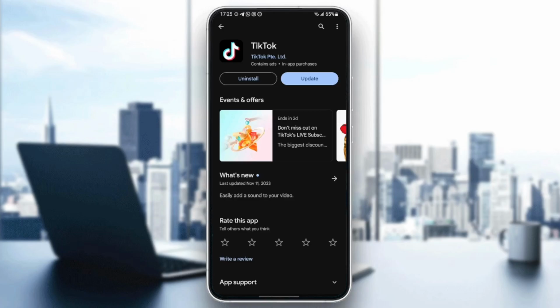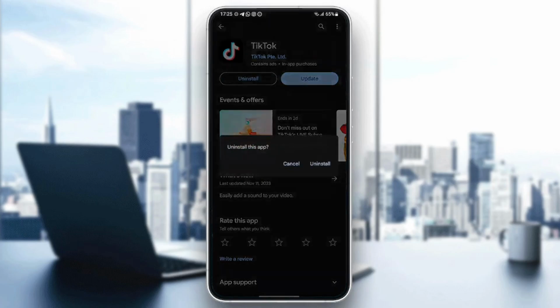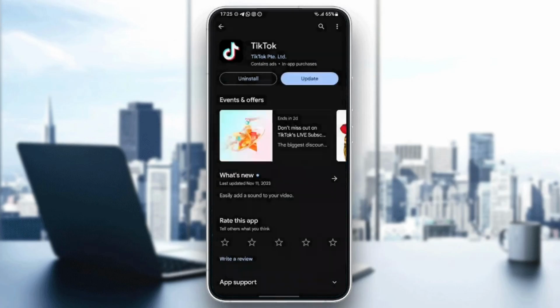And then once you're here in the page of the application, you're gonna find two options, uninstall or open. If you want to uninstall the application, just click on uninstall. And then they're gonna ask you if you want to uninstall this app. You can either choose cancel or uninstall. In my case, I'm gonna click on cancel.